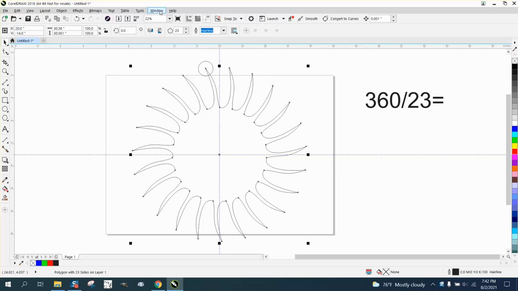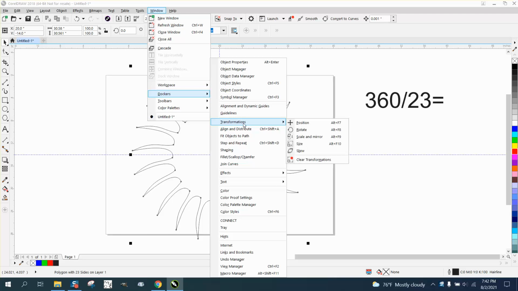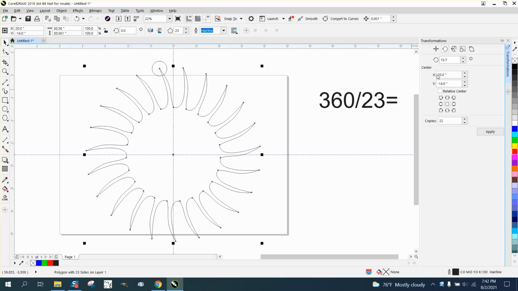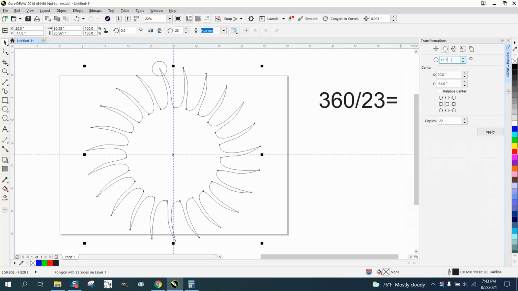We're going to go to Windows. This would be the easiest way: go to Windows, Dockers, Transformation, Rotation. I've already got it in there because I just made sure it worked. But if you have an online calculator or onboard calculator, you can go 360 divided by 23 is that number. Well, you can copy and paste that number into here.